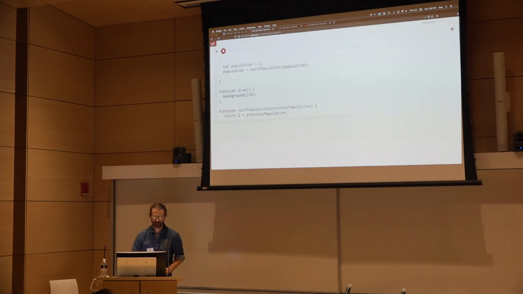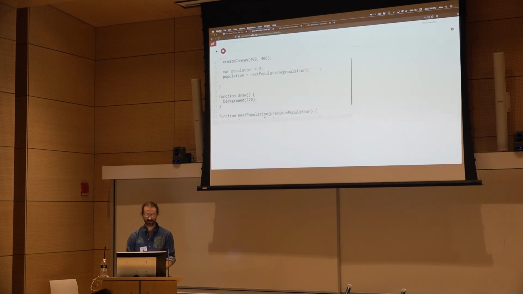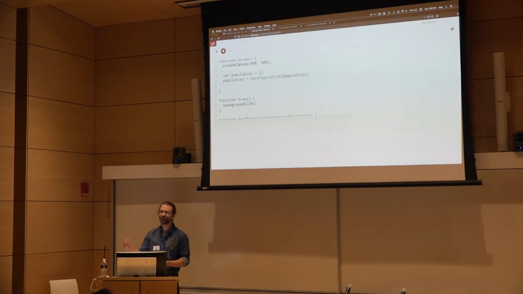I don't know what the level of programming literacy is here. This might be a little bit tricky to understand, but basically the idea is that we're updating our population variable. We're taking the previous population, plugging it into our function, and then saving out the new population.